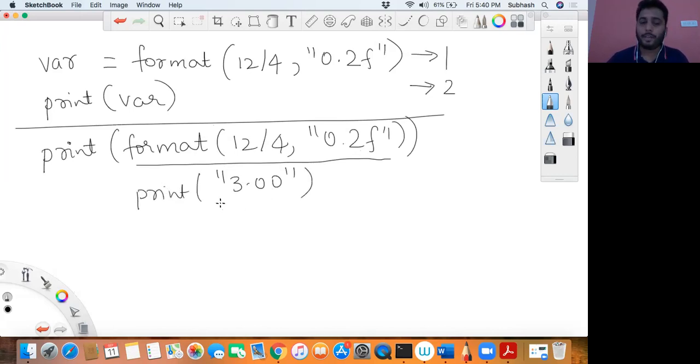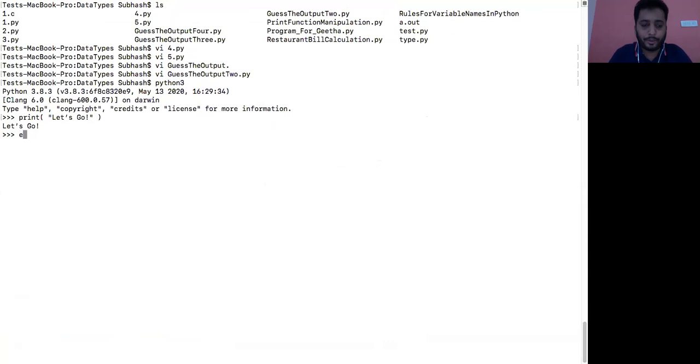So basically format is used to format a particular number or a string or anything else for that matter. For now we will just format the number, the decimal number, that is a number that has a fractional part. Okay, so let us go to more and more examples and understand the format function better. Now let me give you some examples I have in my terminal over here.